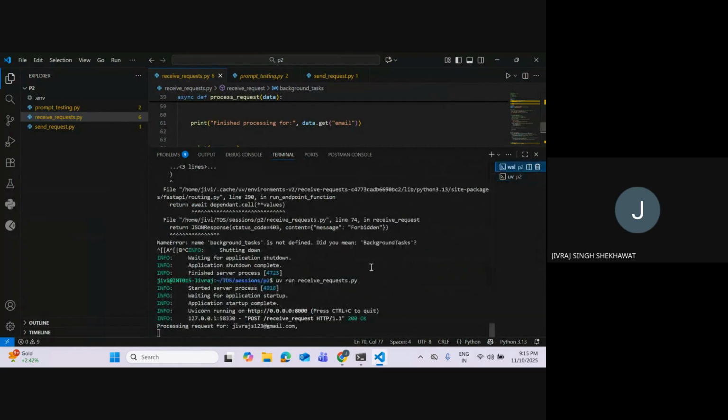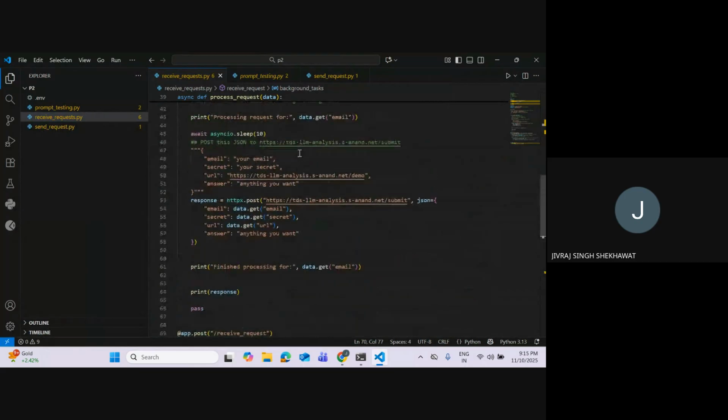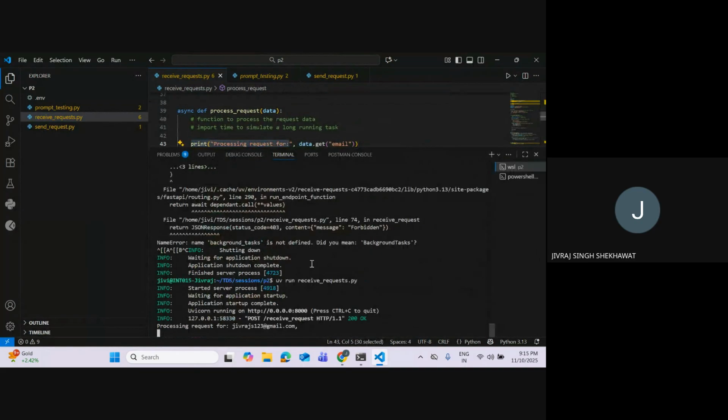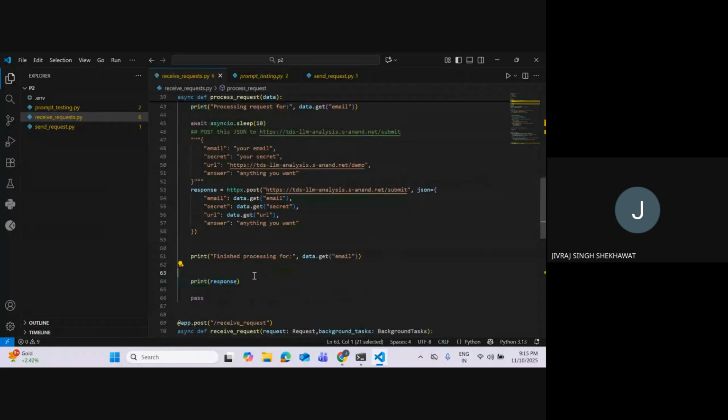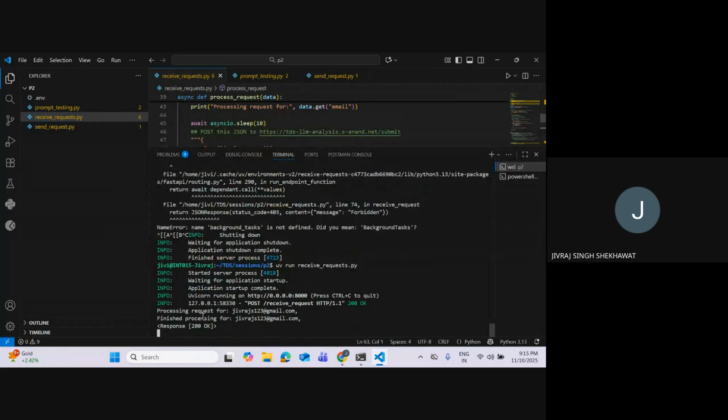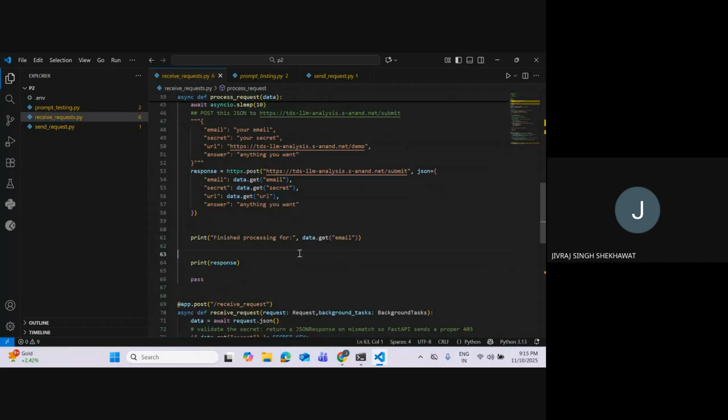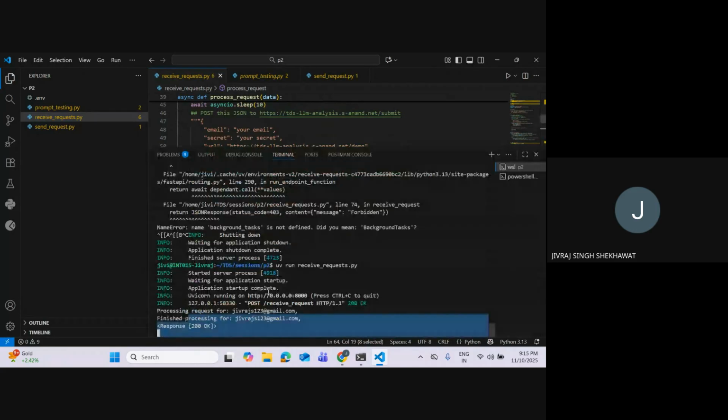And let's see. Okay, it is processing for this one, which is it is printing this line. And now let's wait for some time. It will print the response, which is what I am waiting for, and finish it. And the response is just 200. Okay, that is what we have got in response. All right, that's fine.